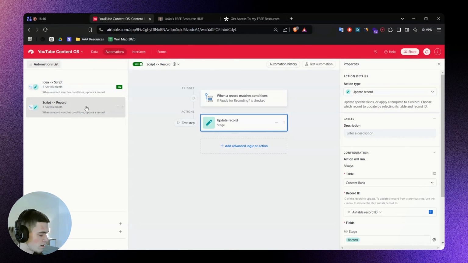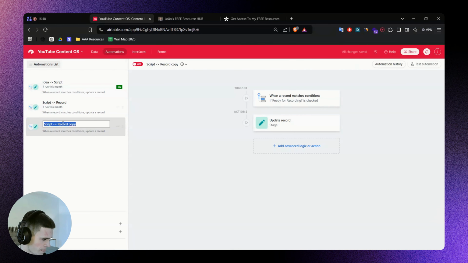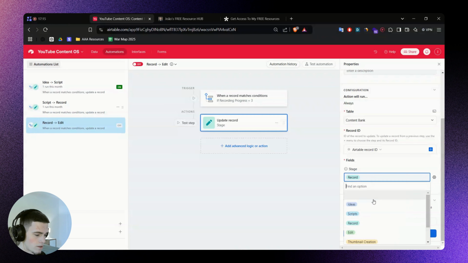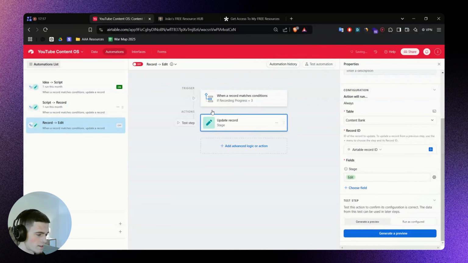So automations, duplicate this. I'm going to say record to edit, and here it's going to be the recording progress. It's maximum, so you can select which one to choose. We want to trigger this automation when the progress of our recording is the maximum, because it means that we finished recording the video, right? And it's going to now update the record to the next stage, which is edit.